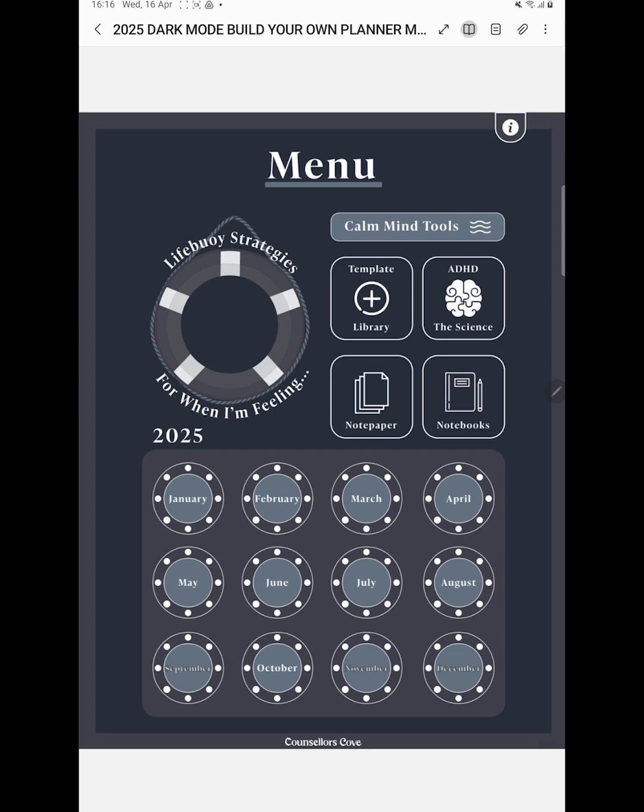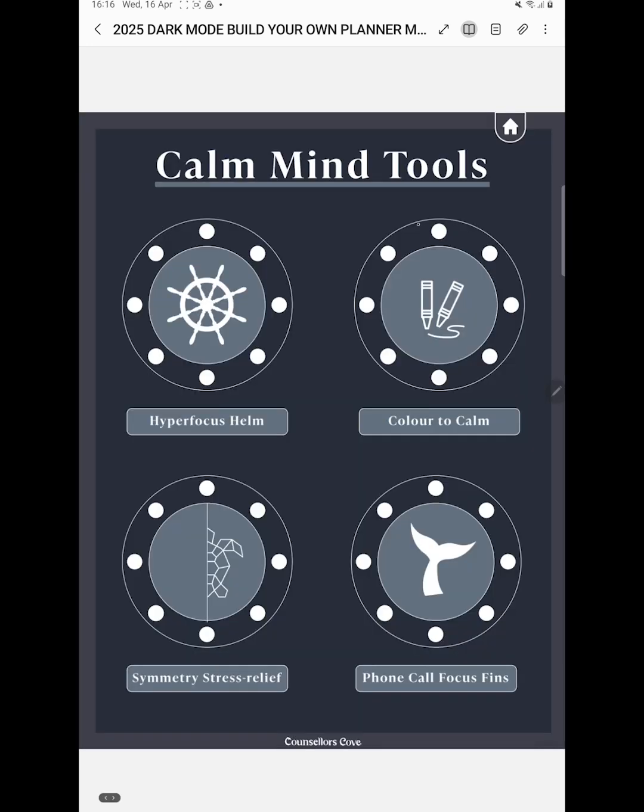The next area we will explore is the Calm Mind tools. In this section you will find tools which are accessed through the templates library also, but are located here for quick access for when you desperately need them.